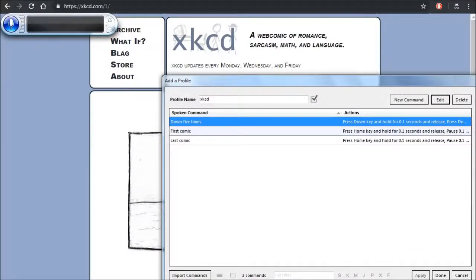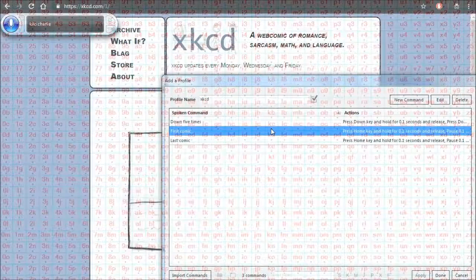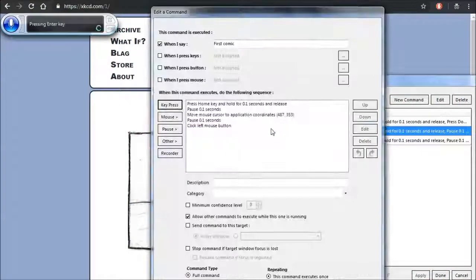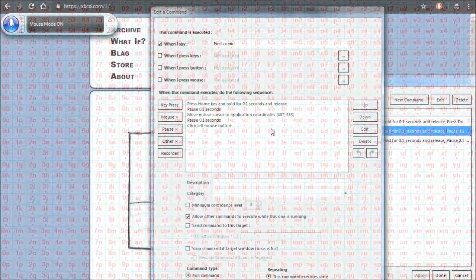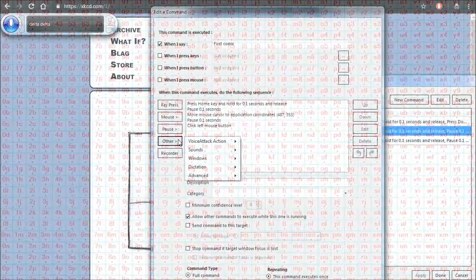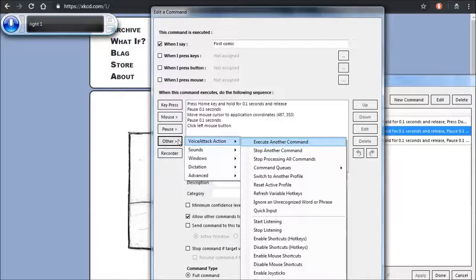Mouse. South. Kilo Charlie. Keyboard. Enter. Click Other. Mouse. South. Delta Delta. Keyboard. Right 1. Right 1. Up 1. Enter. Down 1. Right 1. Enter.